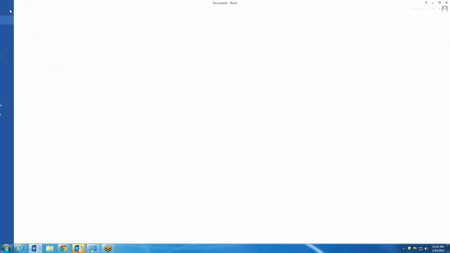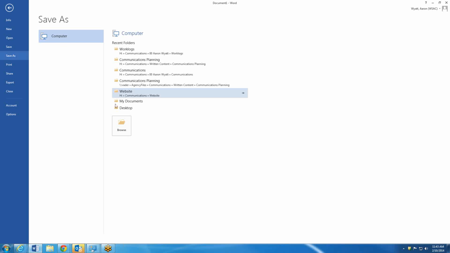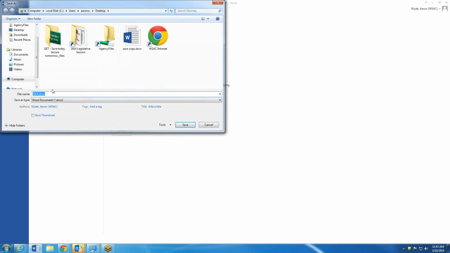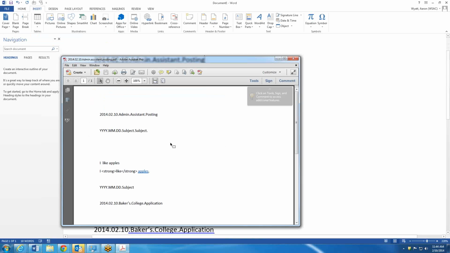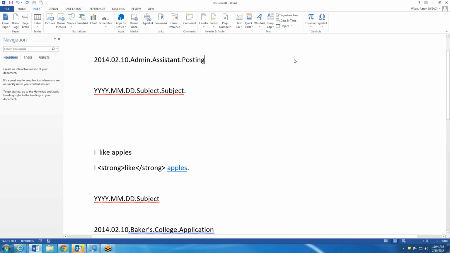Okay. So now I bet when I go File, Save As, it'll keep that on top. Let's see. But, no, it did not. All right. So I've got it saved in the right place. I'm going to save it as a PDF, as 2014.02.10.admin.assistant.posting. However, you can name it whatever you want, as long as you have a year, month, date thing going on. Save. That's the main condition no matter what. In most cases, there are some exceptions, but in most cases, that's it. Okay, so I've got the PDF ready to go.